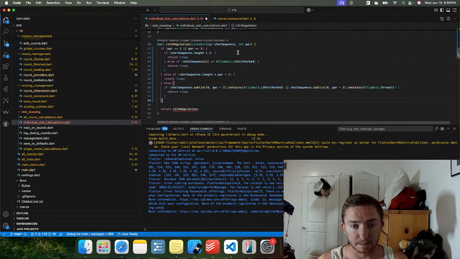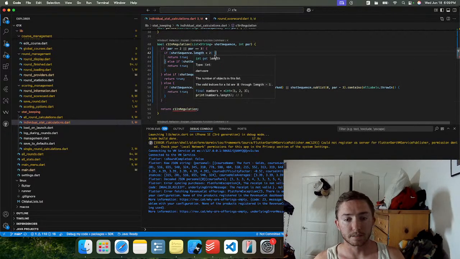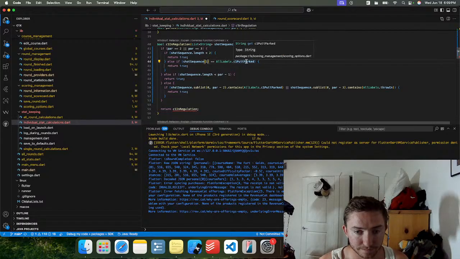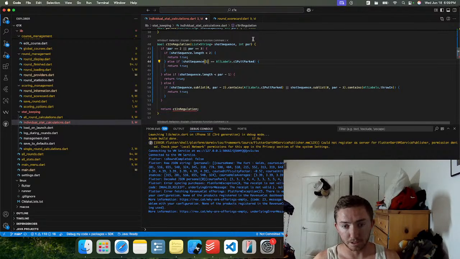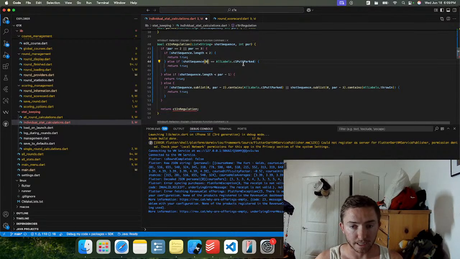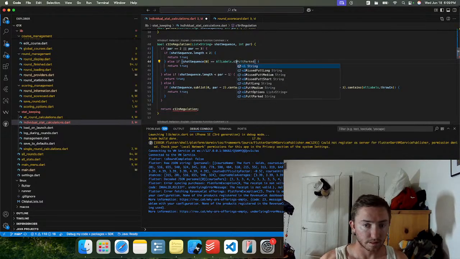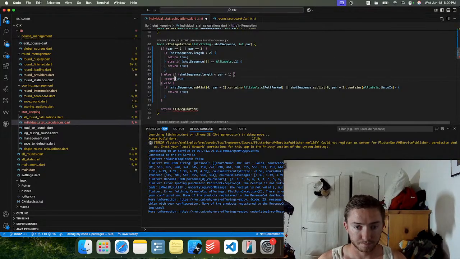Let's copy paste this. All right, circle 1 in regulation. If shot sequence is less than 2, the only way that happens is if it's a throw-in, return true. Okay. If shot sequence 1 is equal to parked, no. So for circle 1 in regulation on a par 2 or par 3, your first shot has to land inside of circle 1. Equal to C1, then we return true.